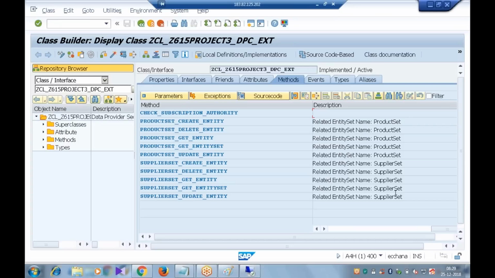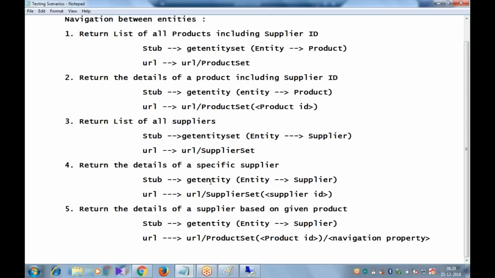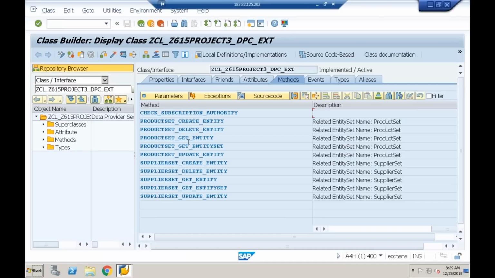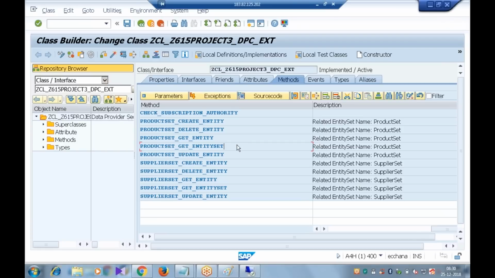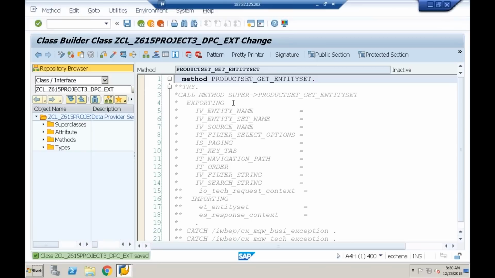Okay. Where are we now? What is the scenario I want to implement here? Return the list of all the products including the supplier ID. So this is the method, na? Product set underscore get underscore entity set. Let me open it in change mode and redefine that method.